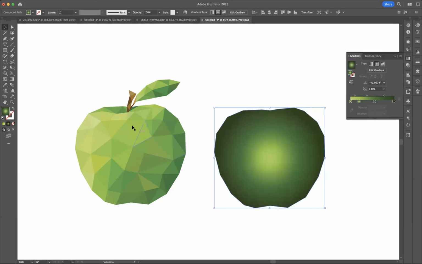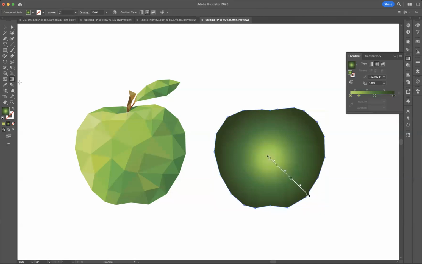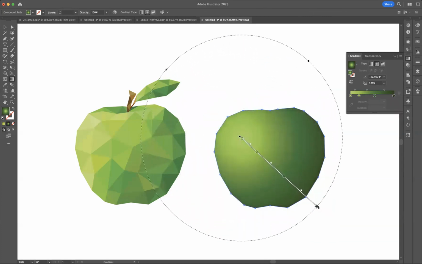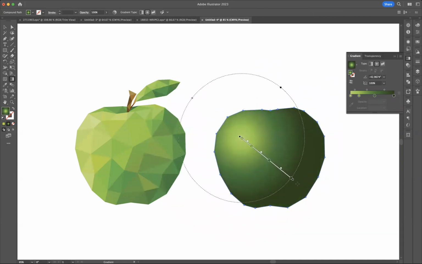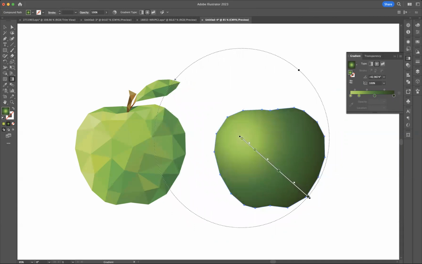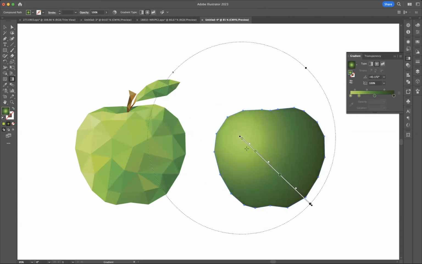Now you can see from the low poly apple, the source of the light is coming from the top left, and this is obviously coming from the center. So what I'd like to do is use our gradient tool situated here. Just going to click and drag and bring that element about like so there. All I'm doing is clicking and dragging with my mouse, just to get to the point where I'm happy. And I may even move it just a little bit up there.